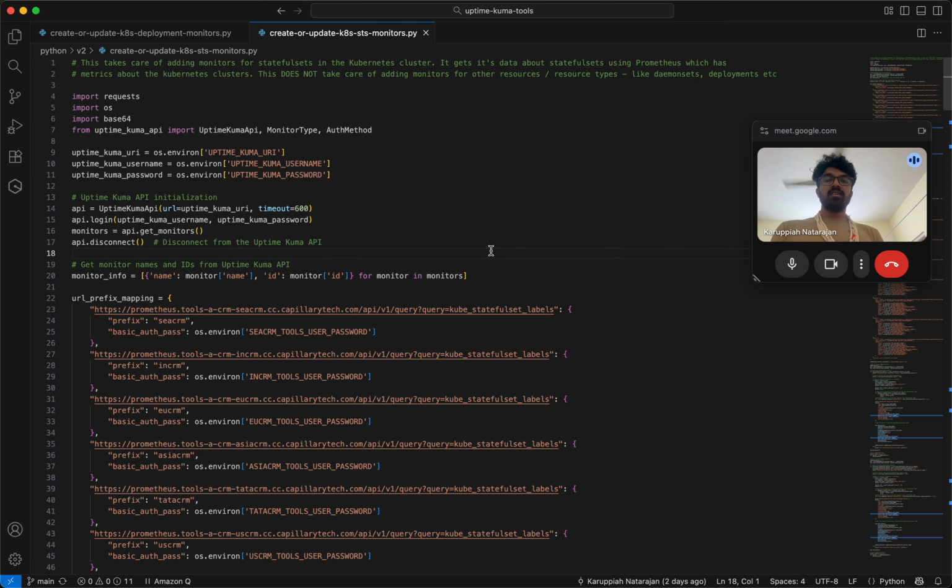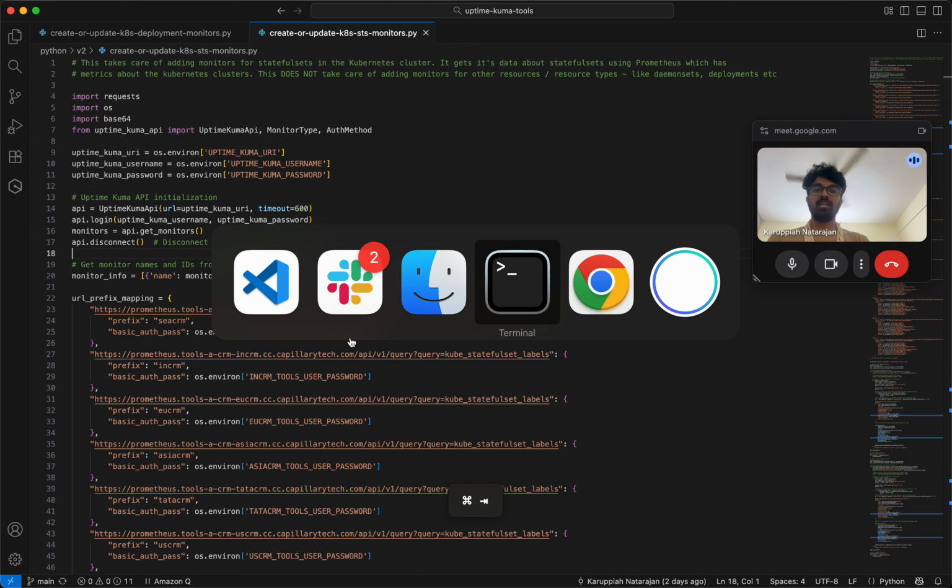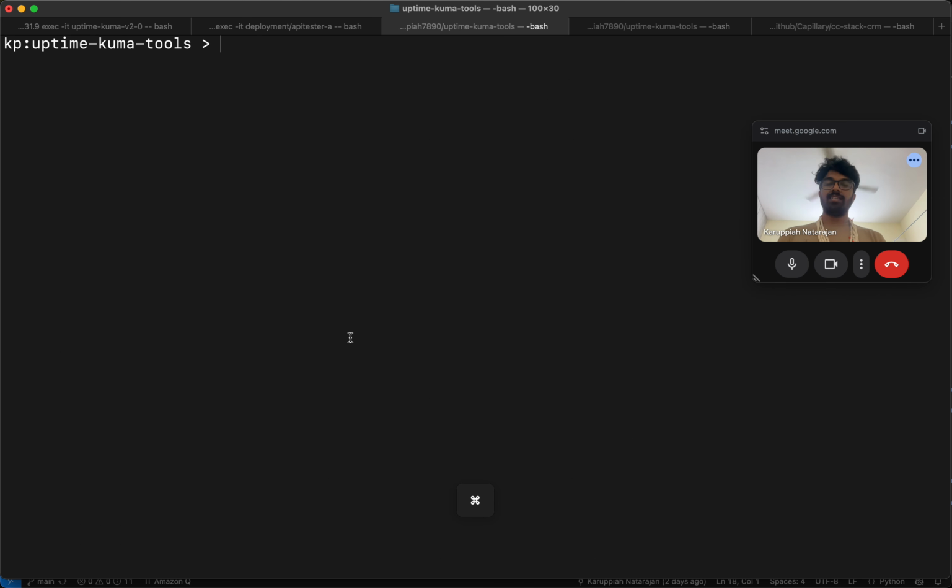So this is a code that one of my colleagues wrote. I made changes to it later. I'll show you how it looked initially when he gave it to me.